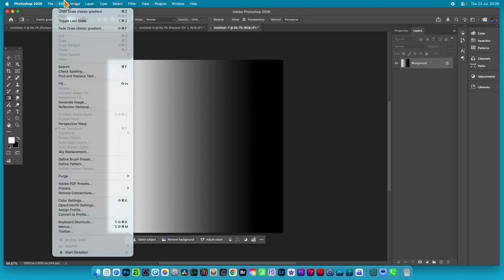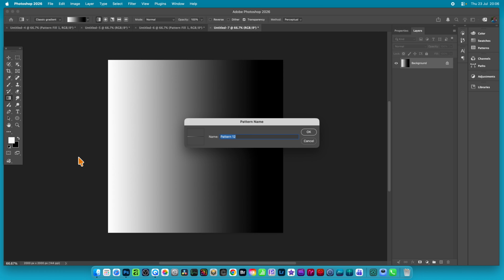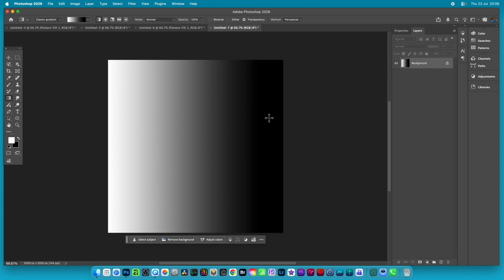Then go to Edit and just down here to Define Pattern. Now if you use a document bigger than 3,000 or 4,000, 5,000, etc., you may find Define Pattern is not available. Give it a name and then click OK.